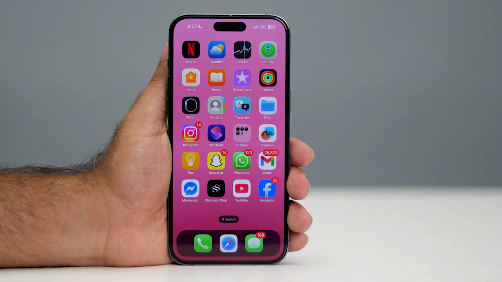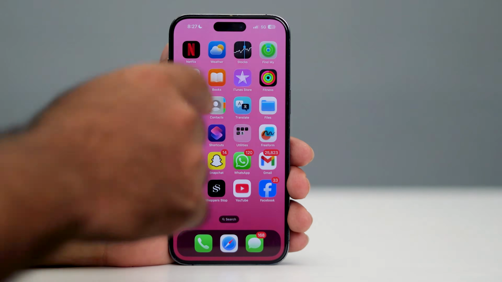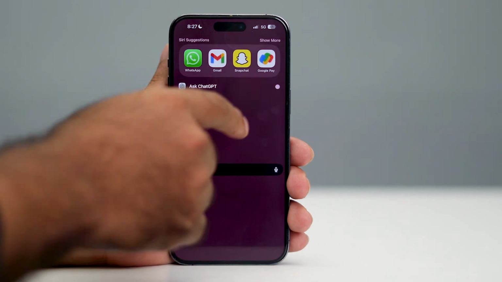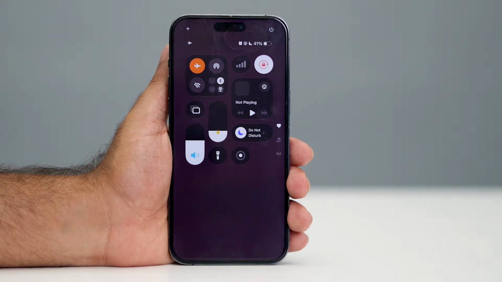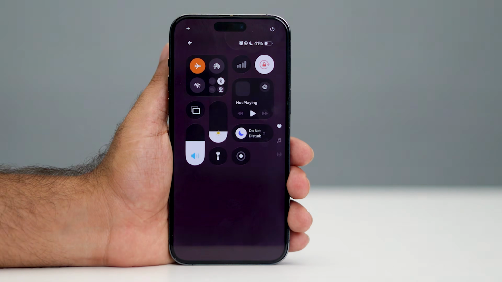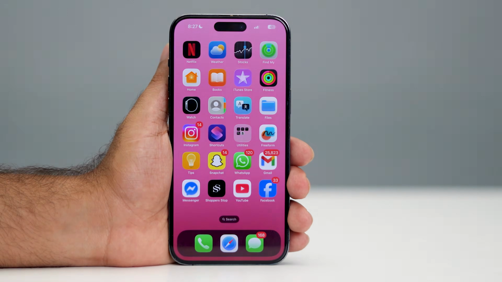So let's get started. First, we have a quick method that you have to try, which is turning on airplane mode. Just go over here and tap on the airplane mode. Now just wait for a couple of seconds and you can turn this off. Tap on it. Now you have to check, that might work. In some cases, if that is not working, we have to move to the next one.